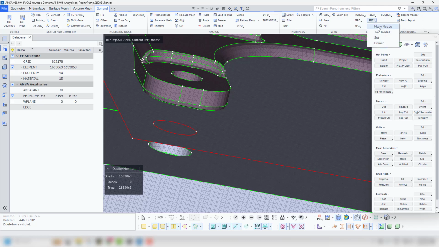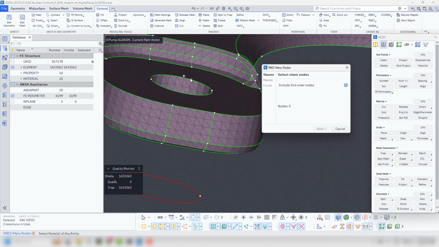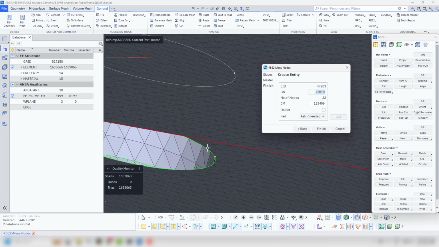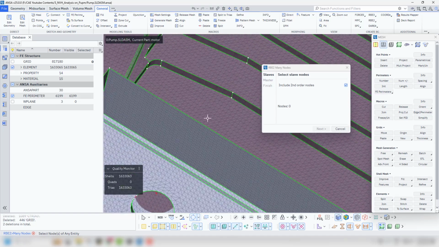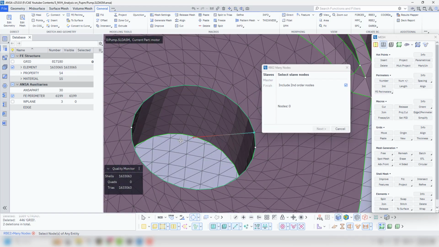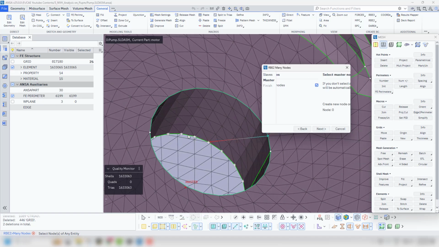Now I need to apply the RBE2s. For example, I'll just show you what to do. This face, I would like to do, and similarly here also. You need to finish this and then select the closed area, the closed loop. Instead of here, it is better to select at the bottom, which would help me to define the proper connections.